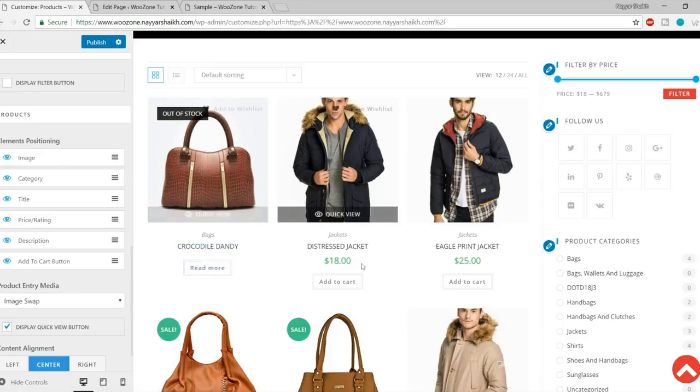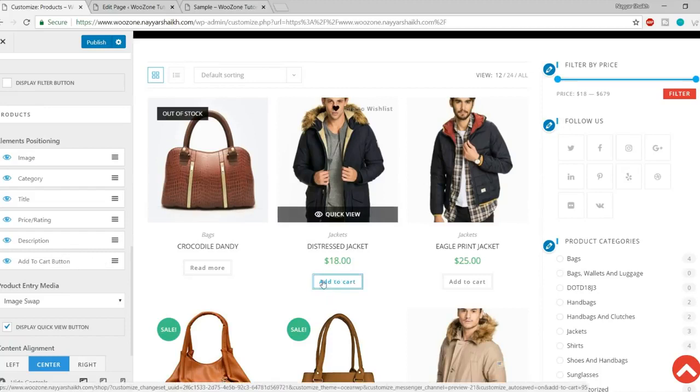Then we have the price. The price is not displayed here, but in this product, as you can see, we have the price. Then the description, which is not displayed. Then after that, at the bottom we have the add to cart button. Now you can change this style completely, and you can also disable something.